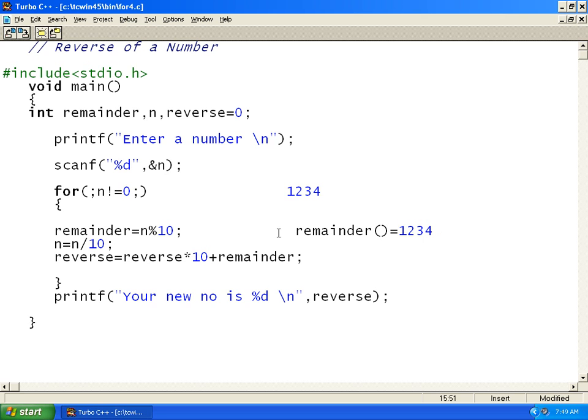Okay, I'm writing the same statement here. This is not a part of your program, just for the explanation purpose I'm typing it here. So I'm writing remainder equals n, and instead of n I wrote 1, 2, 3, 4 modulus 10. When we divide 1, 2, 3, 4 by 10, whatever remainder we get, that value will go into remainder. That's 4. So there is no change in the n value. N value remains there.